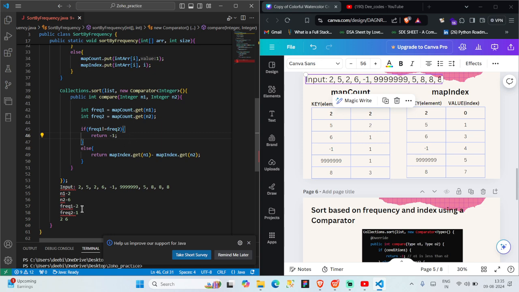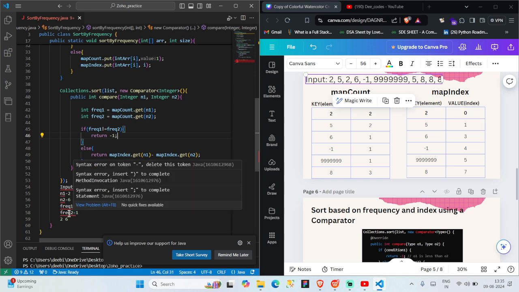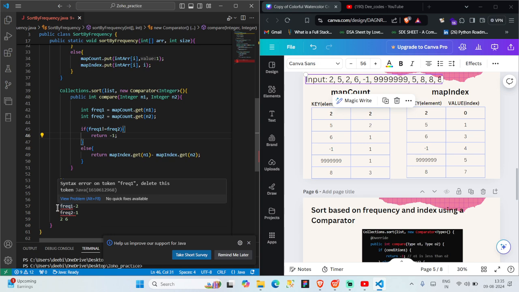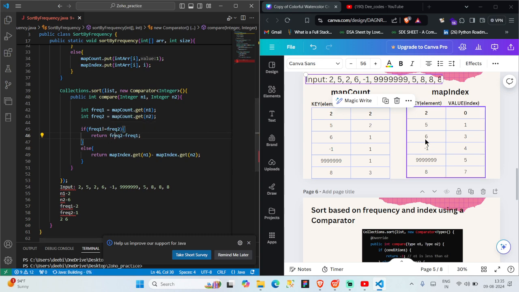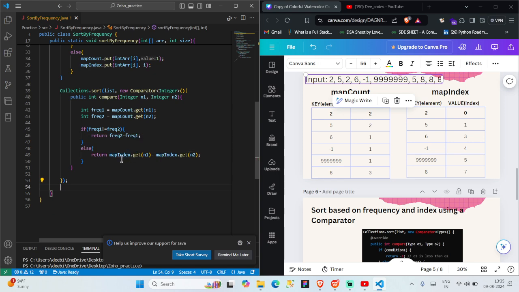How would you write it? Frequency, you only have frequency. It is frequency 1 minus frequency 2 or frequency 2 minus frequency 1. You will get -1 with frequency 2 minus frequency 1, because this frequency 2 minus frequency 1 will give you -1 such that it is ordered as 2 and 6. I hope that was understandable. In the same way, this is done for all of these elements and the sorting is done. You will understand this if you dry run it.